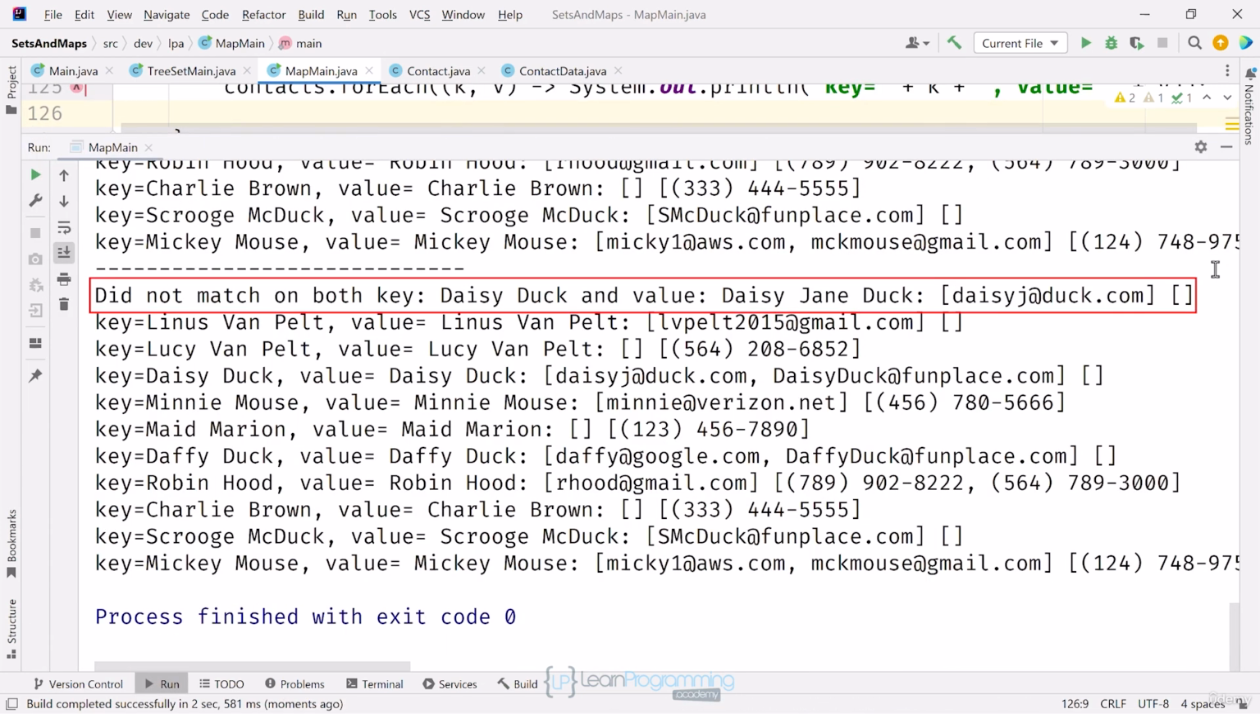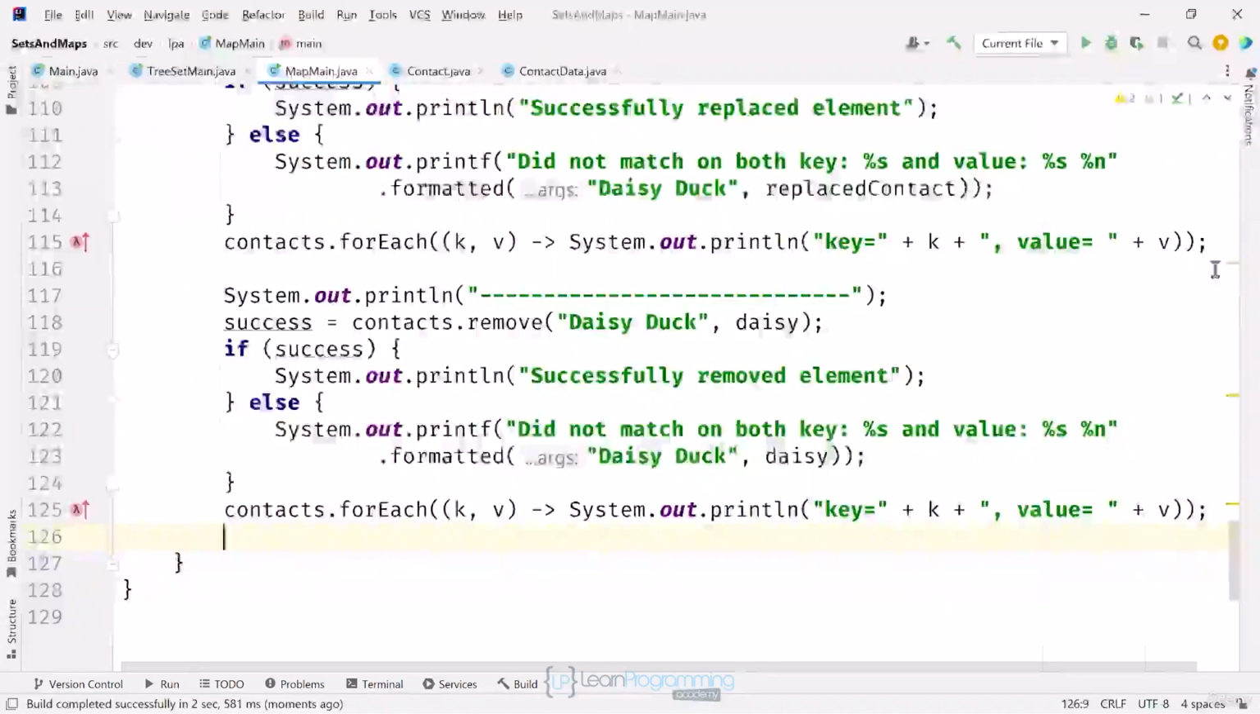I get the statement that they did not match on the key and the value. The value in the map doesn't include Jane in the name, so it doesn't match. Like the replace method that returns a Boolean, this version of the remove method must find the key in the map. It won't remove the element though unless it's considered equal to the element passed as the second argument.